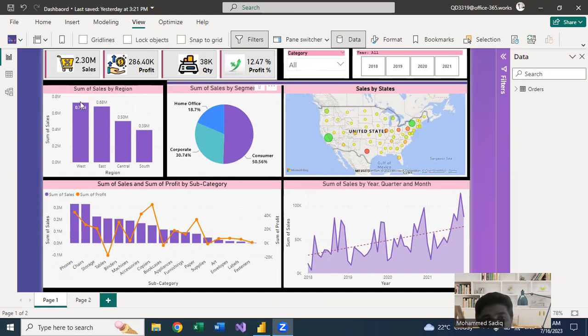And we have some visuals here. We have a bar chart representing the region wise sales, where we can analyze that the west region has done very good sales compared to the south region, which has done the lowest sales. We have a pie chart representing the segment wise sales, and we see that the consumer segment has contributed more than 50% of the overall sales.